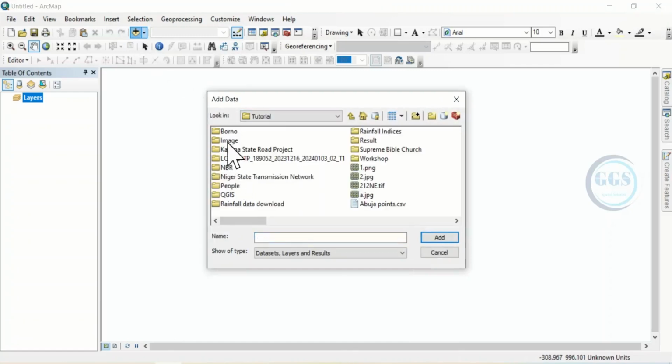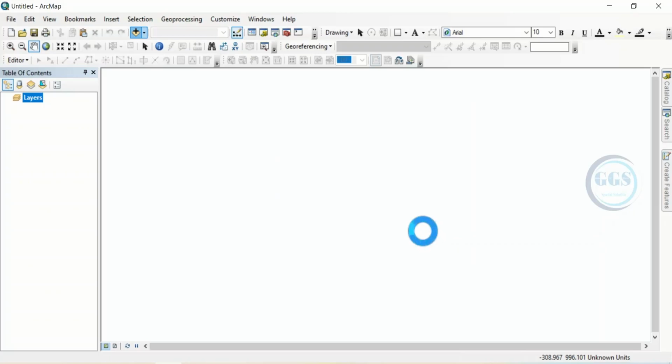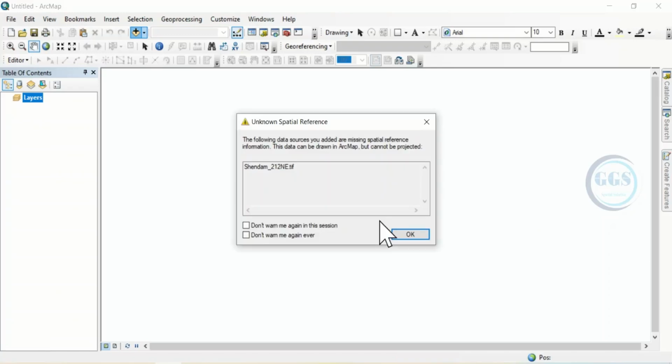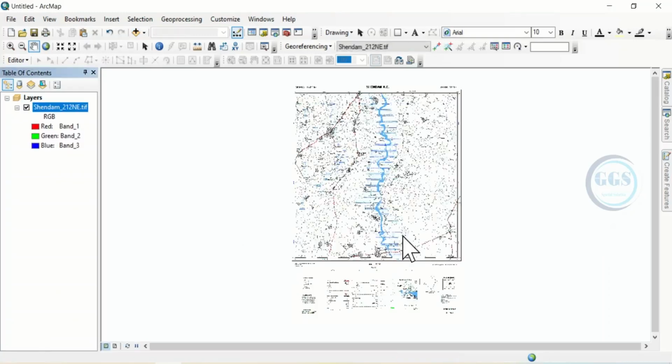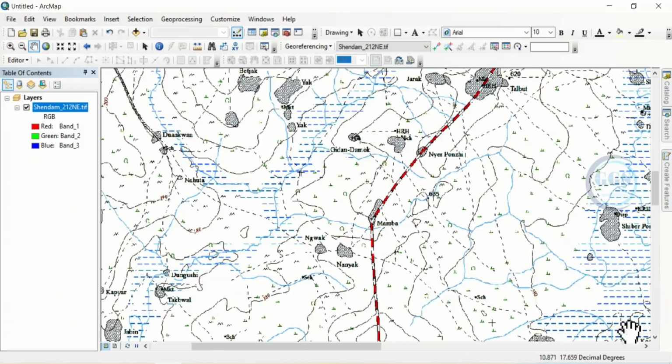Locate your topo map, select it and click on Add. It will take a few seconds to create pyramids for the map. This is very necessary so that the map can be displayed effortlessly. Click on OK. And here is our topo map. You can see from here that the map is not yet georeferenced.